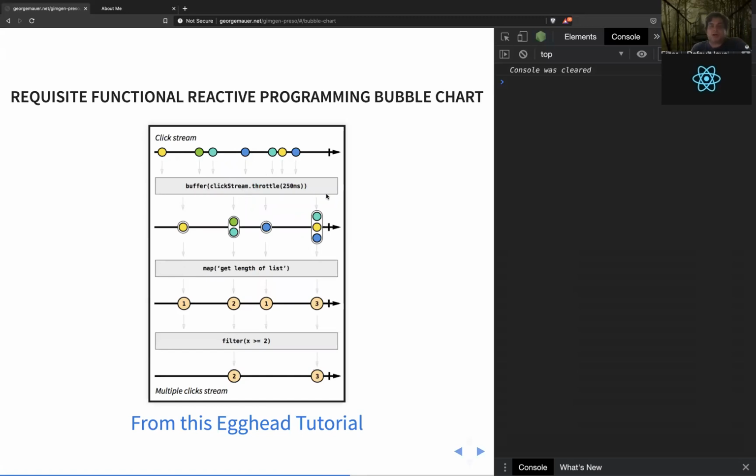You're going to do something to throttle those clicks. So now that's basically a grouping operation, right? Every click that happens within 250 milliseconds of another one gets grouped into one big group. And then now that we have groups, we can go ahead and map over those. So now we just know how many clicks happen in those 250 millisecond intervals. And then we can filter that as well.